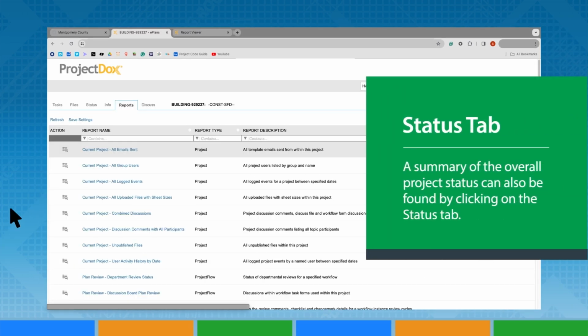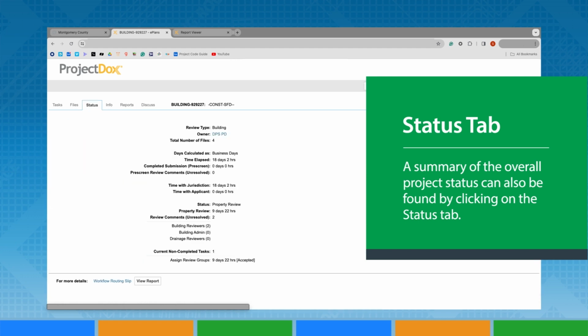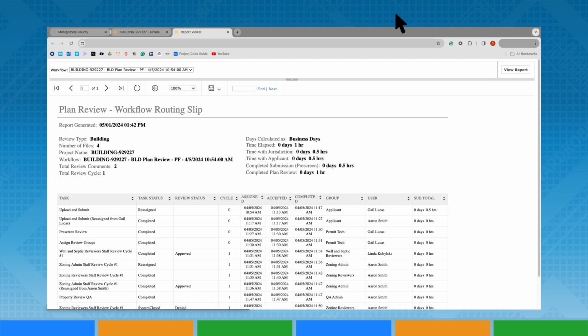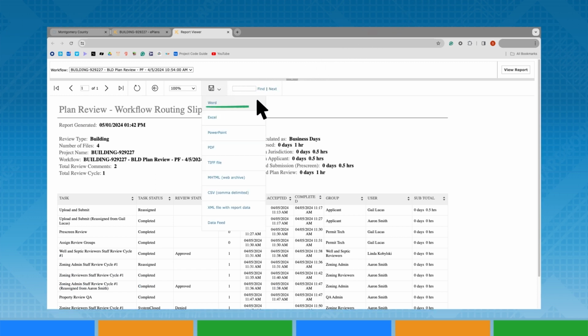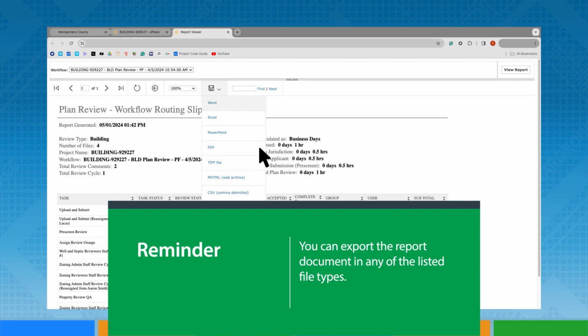A summary of the overall project status can be found by clicking the Status tab while in your project. These reports may be exported in a number of formats such as Word, Excel, PDF, and other file types. Reminder, you can export the report document in any of the listed file types.